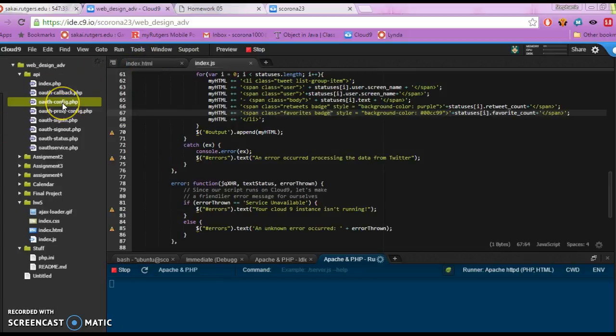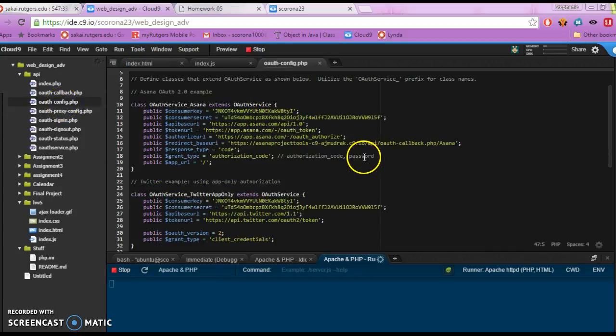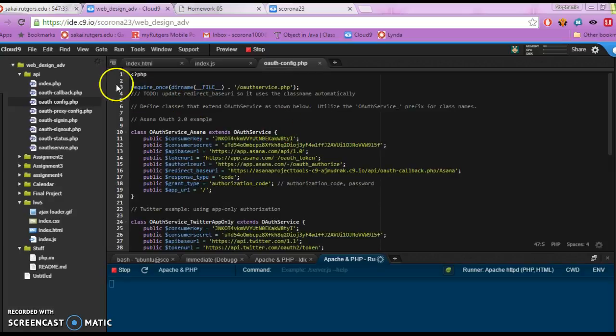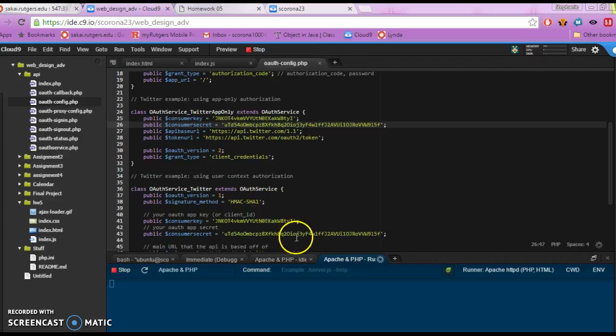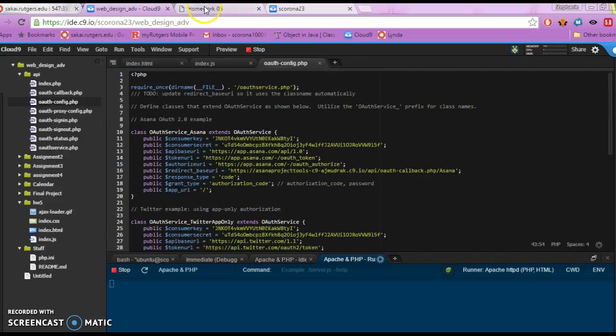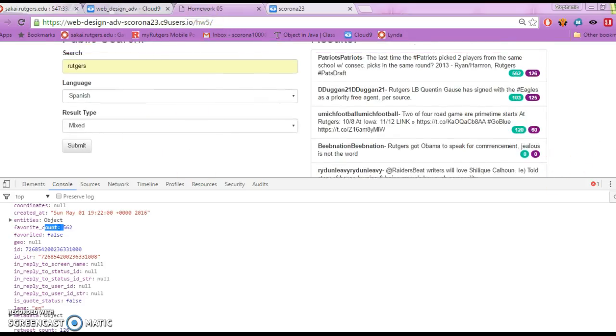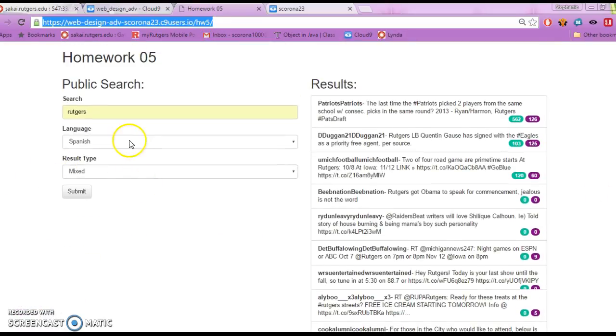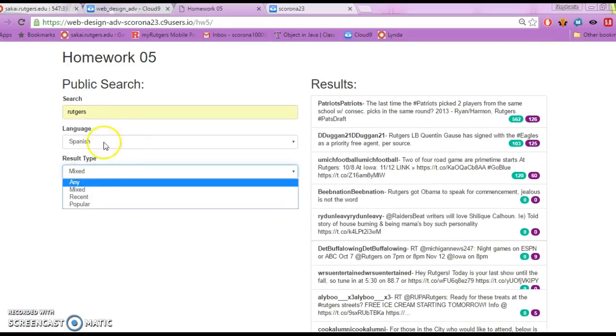One more thing I'll go over is that in order for this to work, I have to have this API folder that we had in class, and you have to have your own secret key here 3 times. 1, 2, 3. Otherwise, it won't work. So for now, I'll just play around with this a little more so you can see other results.